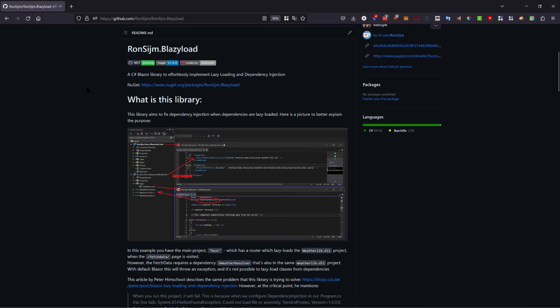So that's it for the BlazorAspect demo. If you're interested in any other kind of dependency injection stuff for Blazor, then you should also check out my library BlazyLoad, which fixes dependency injection with lazy loaded projects.